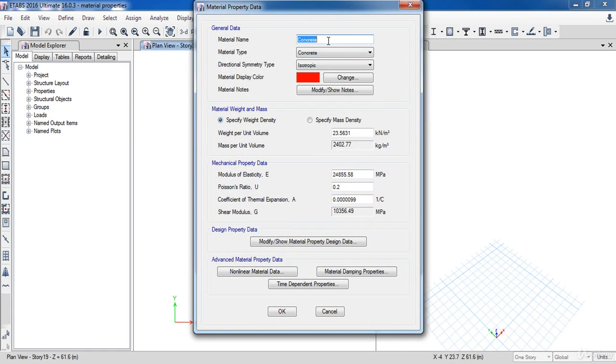Now I'm going to name it C30. All other values were added automatically according to the ACI code. You can change any property according to your code. But in our case, I need only to change the modulus of elasticity. So I'm going to write the ACI formula in this text box, which is 4700 times the square root of Fc'.